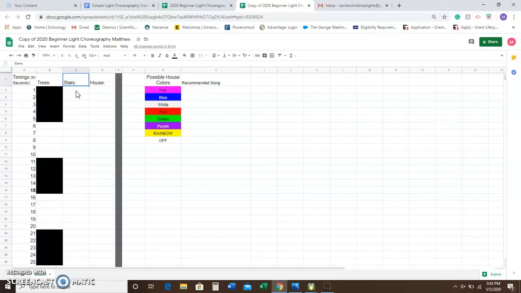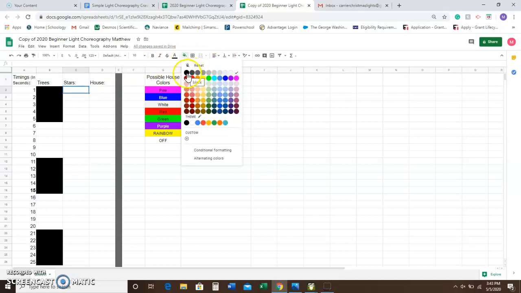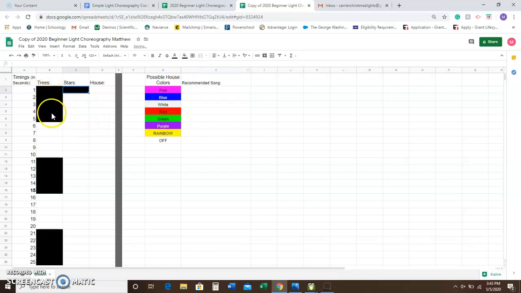And now the stars. Stars twinkle, right? That's what they do. So I think I want to make the stars quick. But you can make the stars light up for 5 seconds. You can make the stars light up for 10 seconds. I think I want to make them quick. So I'm going to just do 2.